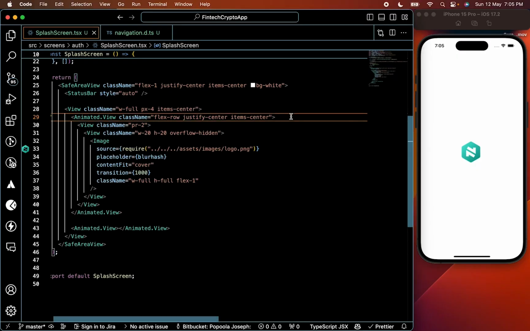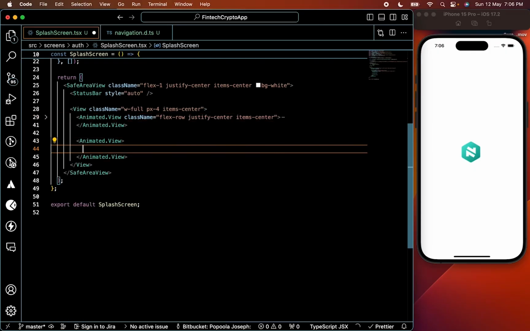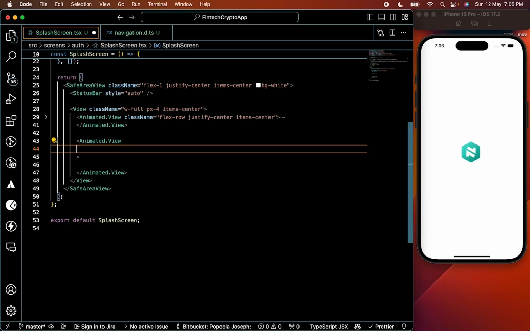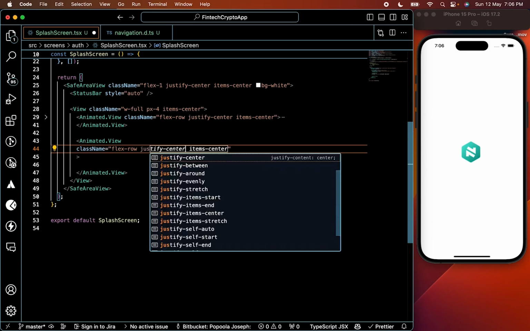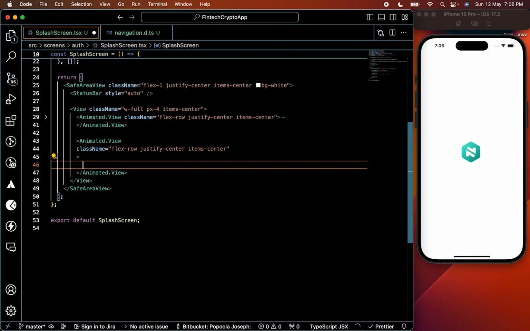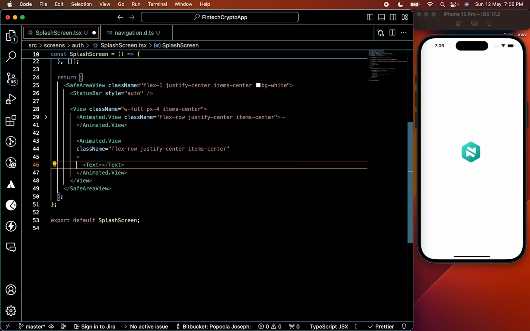Same thing here, as you can see, animated. I can minimize this, and instead of this second animated.view, I can say, okay, I want to have a class name here as well. A class name, and this is going to be flex of row, justify of center, items of center. And inside of these, I do not want to have a view, but I want to have a text. And the text is basically going to say stacks.